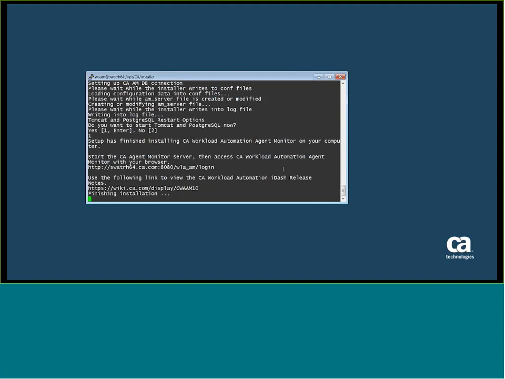The first URL it provides is the actual login URL that we're going to be using to log in here in just a minute. The second one it provides is the wiki.ca.com link to the Agent Monitor documentation. So I definitely recommend, once again, go and take a look at the documentation. It's there to access. You don't have to have the product downloaded. So it's definitely something that you're going to want to take a look at. And as soon as this last step completes here, we'll go and connect and do a login.